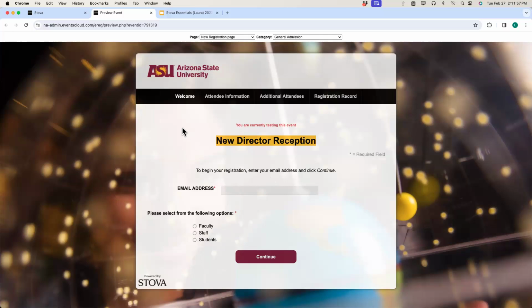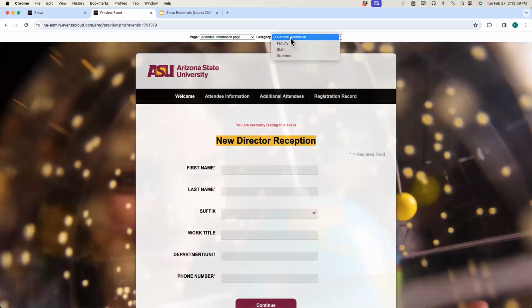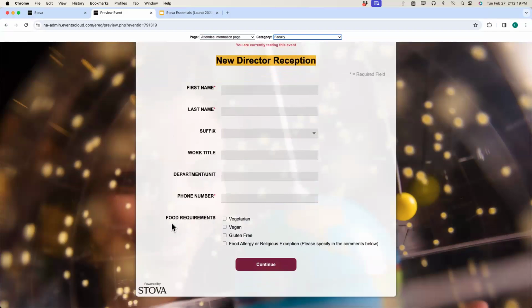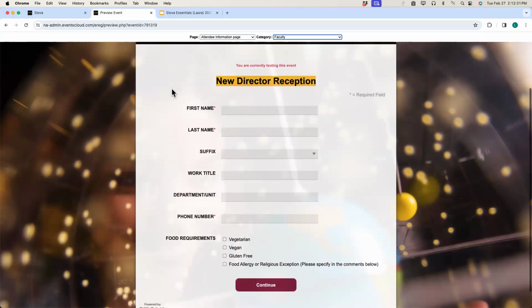Now, to move around in the preview event, we're going to change the page to the attendee information page, and we're not looking at general admission, we're looking at faculty. See faculty, we can see that food requirement. But we can also see that I didn't give them an option to make any comments. So, oh gosh, I didn't do that. How do I fix that?